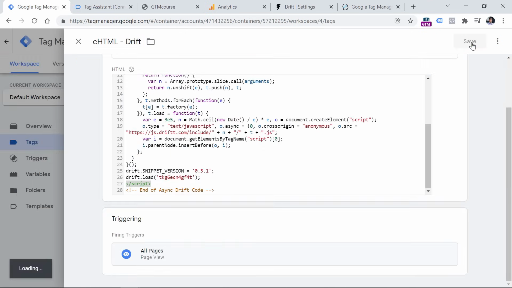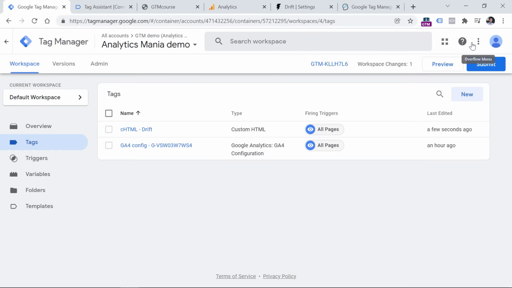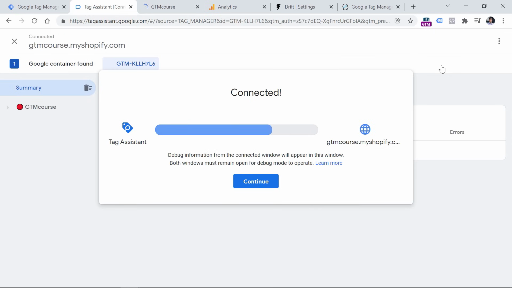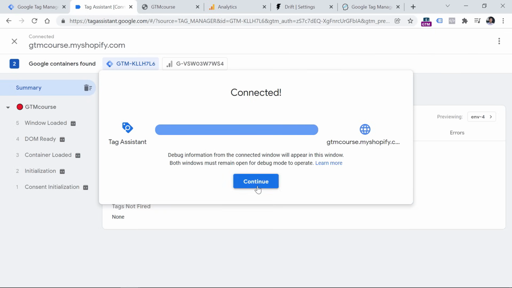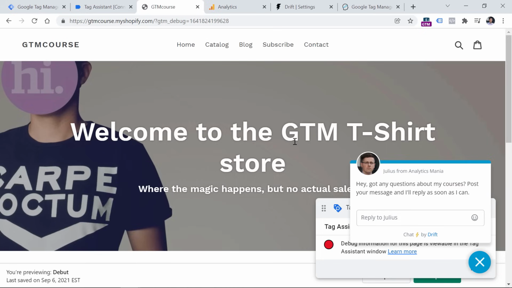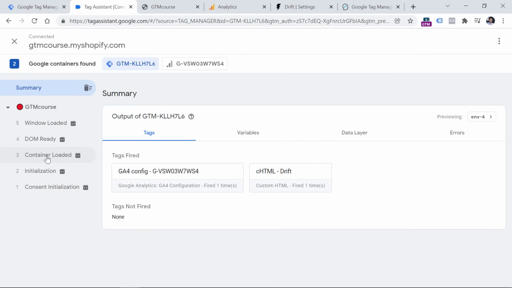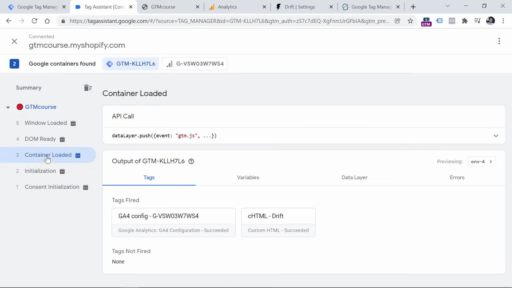Click Save. Now we need to test whether this is working properly. So click Preview. And then when the preview mode is connected, I should go to my website and I will immediately see the widget appear right here. Also, if I go to the preview mode and click Container Loaded, because that is the event of all pages, I will see that two tags have fired. One is the GA4 configuration tag, and the other one is the custom HTML tag that fires the Drift code.